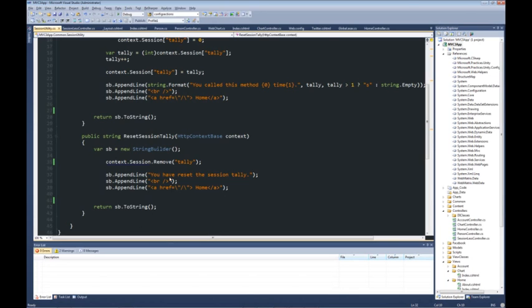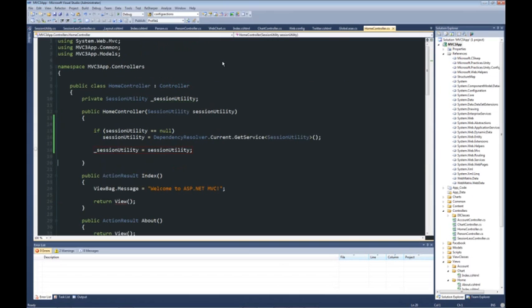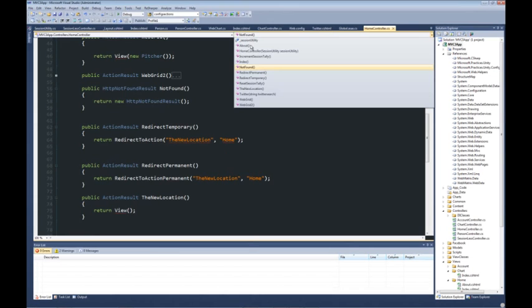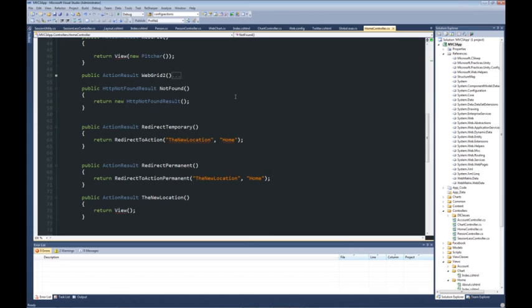Now, I'm going to run over to the home controller here, and the first thing I'm going to do is go to the not found method. So here's our not found, and you can see that it returns an HTTP not found result. Return new HTTP not found result.